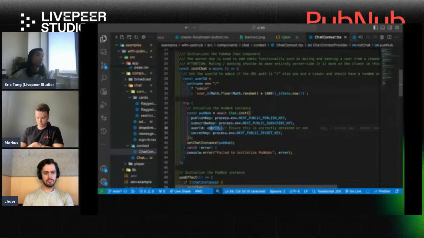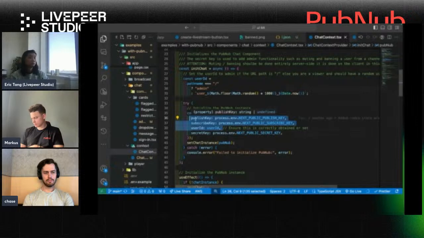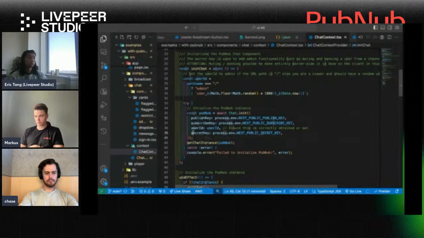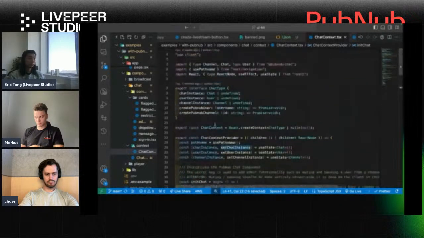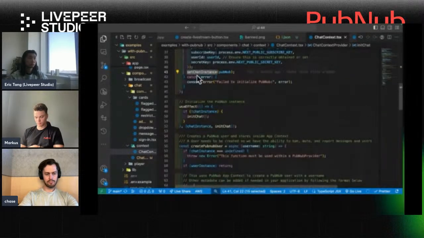But if you really want to do a full moderation system, you should have a backend PubNub instance where you can connect to the PubNub network and do the moderation functionality there. But just for this demo, we have the secret key existing within the front end, and that allows me to ban users, mute users, etc. All the functionality that I showed before. So then I set that chat instance, and I pass it down to this React component here.